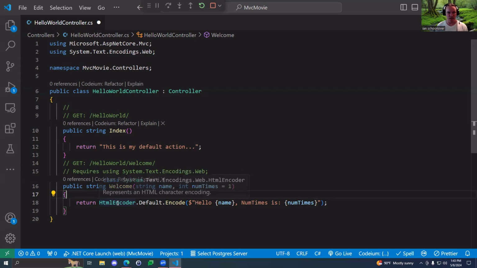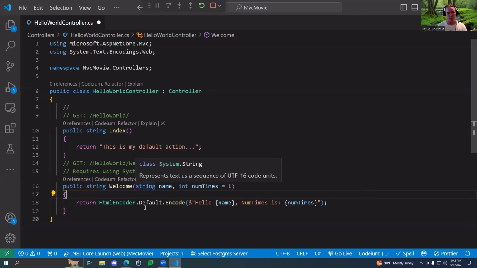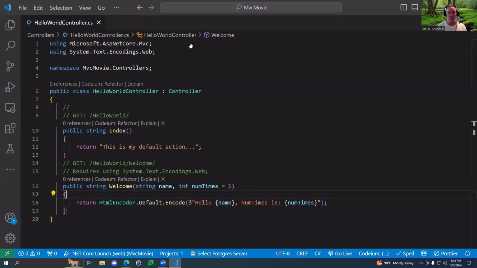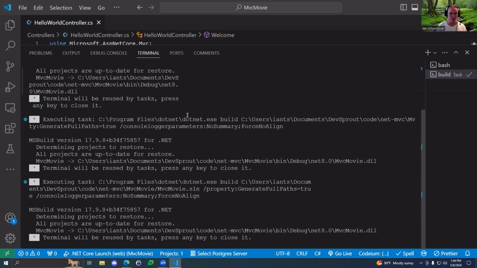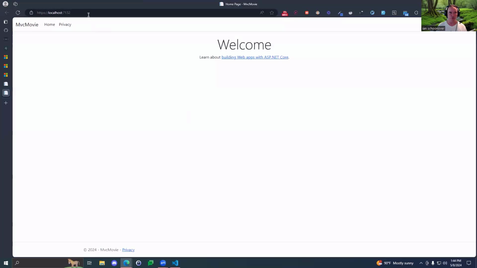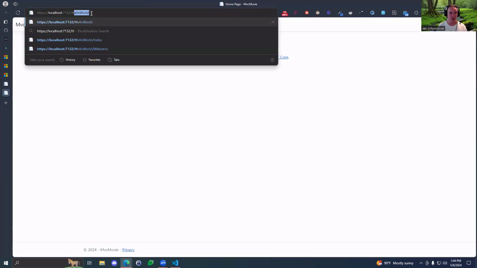So now if we go to /welcome, hello world welcome, and we pass in a name parameter as a query string and numTimes query string parameter, then we're going to extract those and show them to the user as output. So now that we saved, we're going to refresh the server, which will give us a new browser window. And then we're going to head over to /helloworld/welcome.